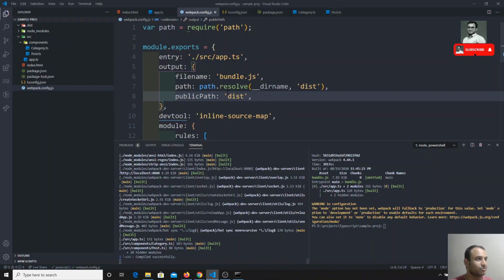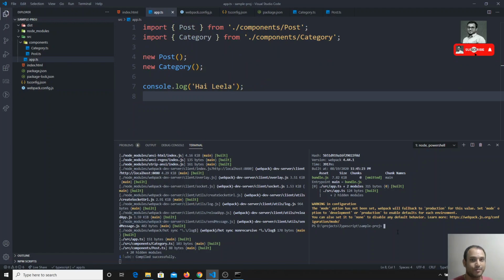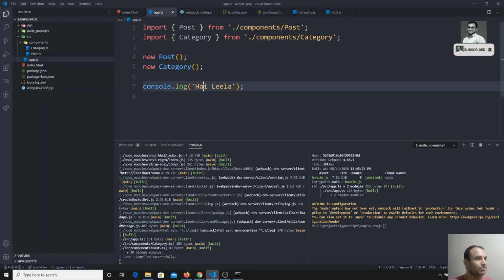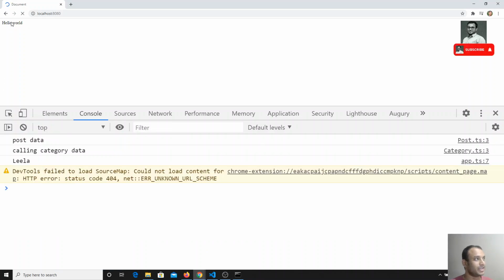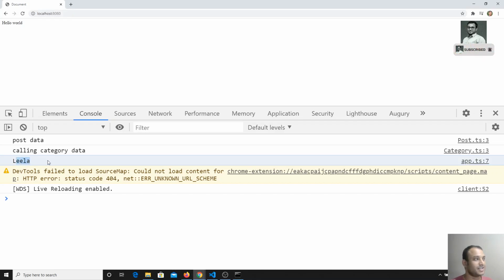Now I will go to the app.ts file. Webpack dev server is running, so no, webpack is not running, you remember. I will change this hi Leela to only Leela, and I will save it. Automatically webpack dev server compiled it, and if I check the output, this page is automatically refreshed. See, I didn't do anything. Automatically this page is refreshed and Leela has been shown.